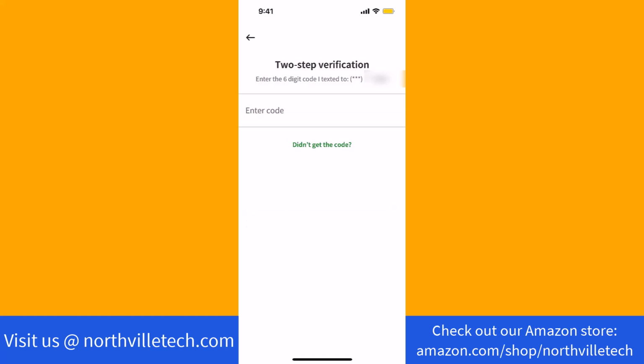Before you proceed, you need to verify your identity. A verification code will be sent to your phone number. Once you receive the code, enter it on the field provided.